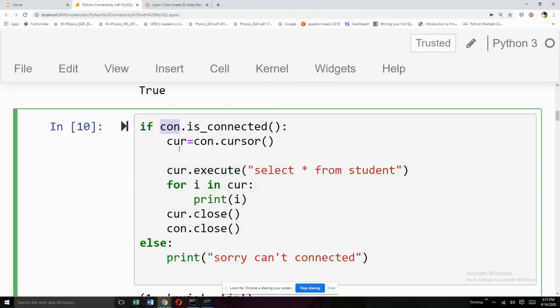Now after establishing the connection, the next thing that you need to do is, using the connection object, use the cursor method. It will return you a cursor object, and cur is a cursor object, a variable name given by me, which you can change. Now, why do you need a cursor object? You need a cursor object to execute SQL statements. Using the cursor only, you can execute all the SQL statements. Now, I have written here select star.